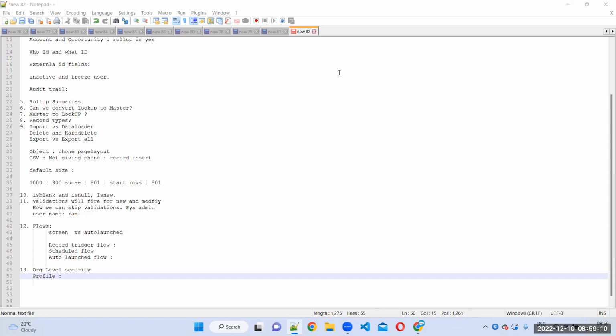And profiles control permissions like app settings, tab settings, object settings, user settings, Apex classes, page layout, login hours and login IP ranges, and Visualforce pages. Yes, that's it.